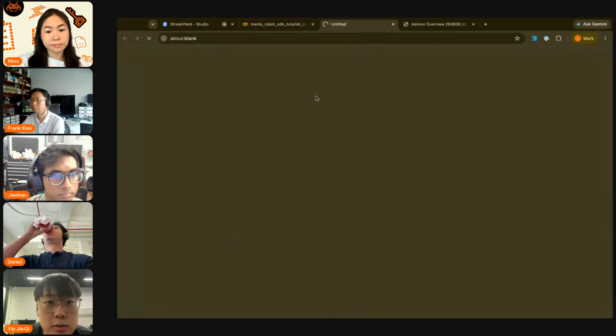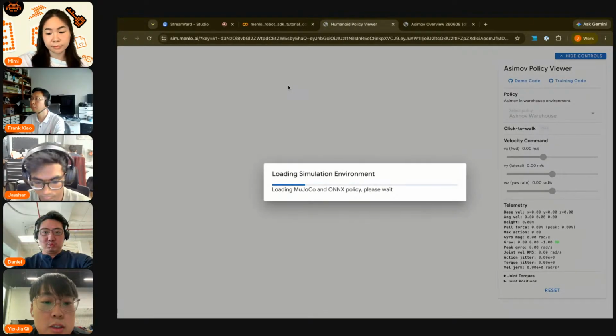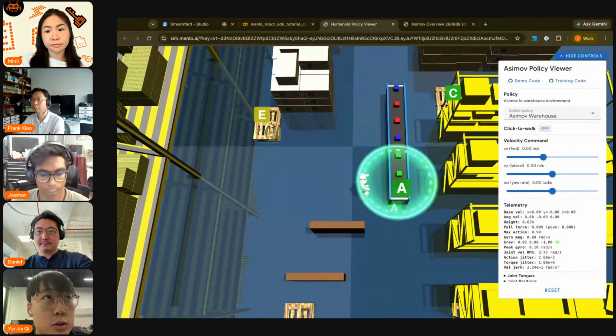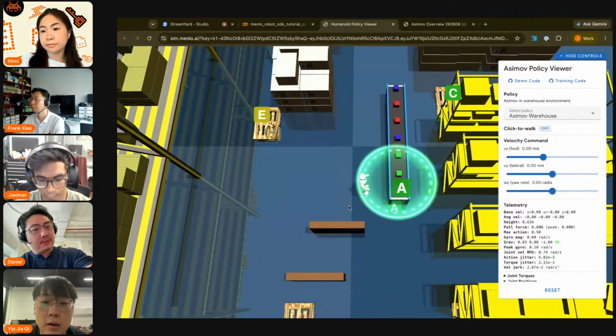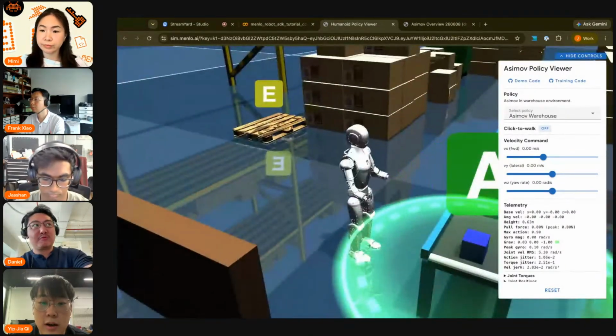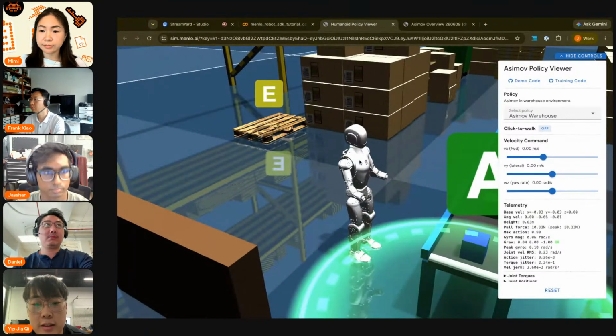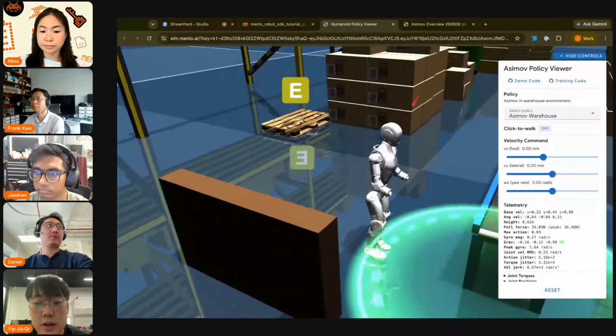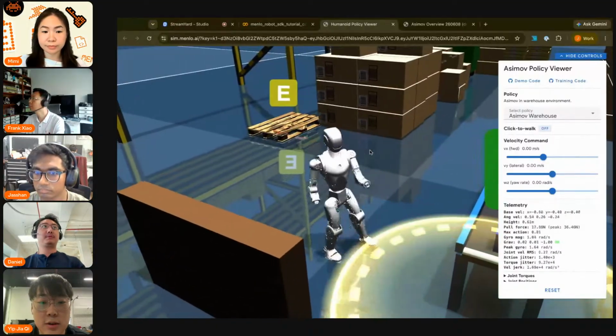Once you've done that, you can just get a URL from the SDK, and this will open up the simulation. This is a MuJoCo simulation, so it's a physics-based simulation. This is the exact same simulation we use to train the locomotion policy on the robot. If you've seen videos of Asimov and us testing it, this is exactly how the robot behaves when you try to push it around. So this is the real Asimov.